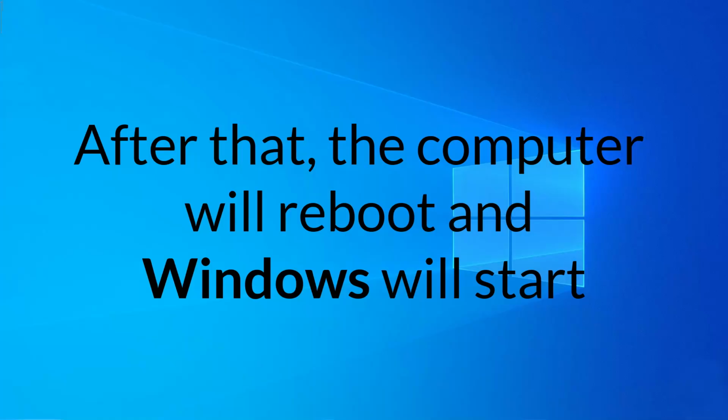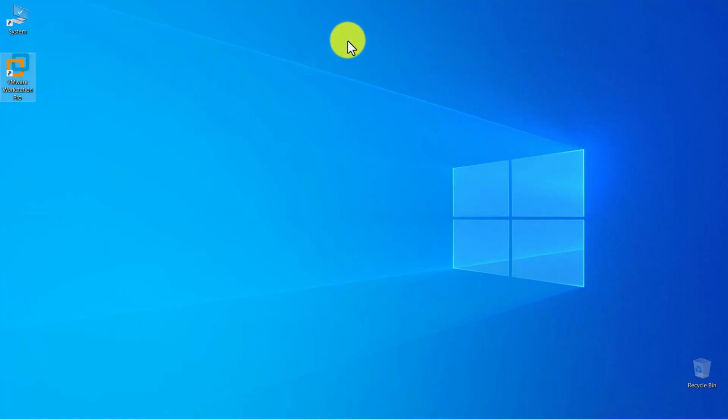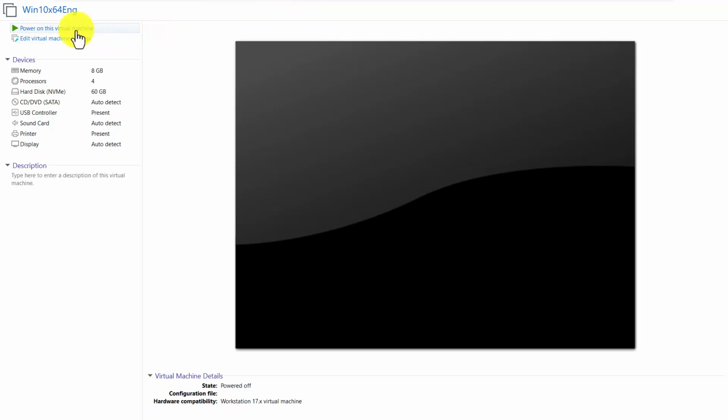After that, the computer will reboot and Windows will start. Starting a virtual machine. Loading the Windows operating system.